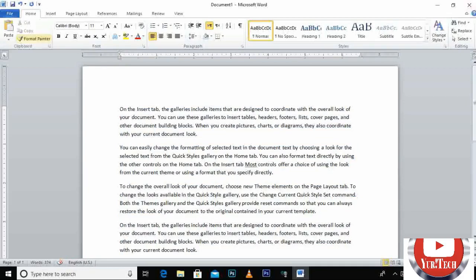Another option is here, format painting. This option we use to copy format, not copy text. So before we use this, first we need to apply these font or paragraph options. So let's finish these options, after that we will apply this.